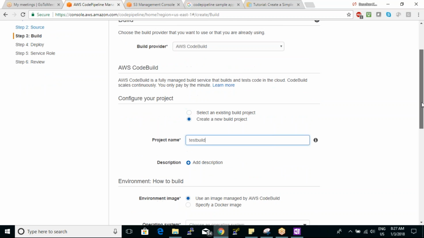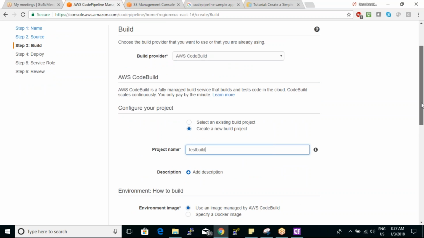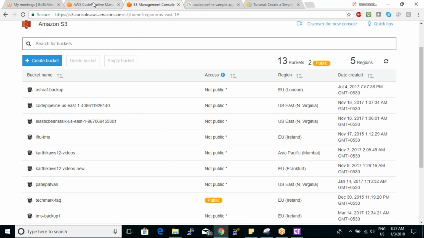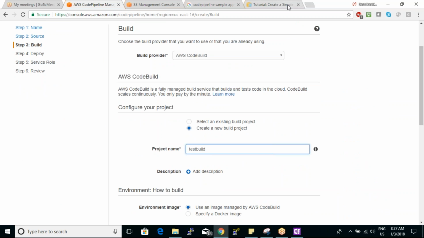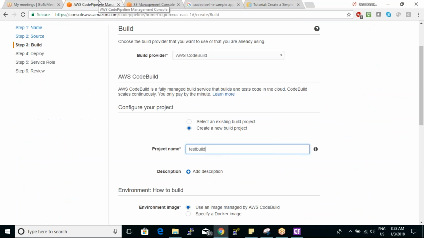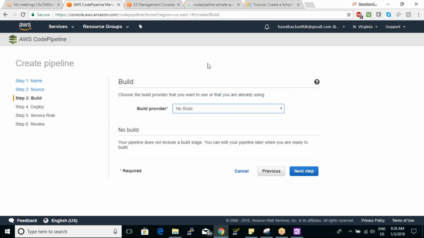But in our case, in my S3 bucket, I placed a URL which consists of an already built file. Here you can see .zip. This is already a build file. This is not the source code we are pointing to. That's the reason I'll select build as no build.